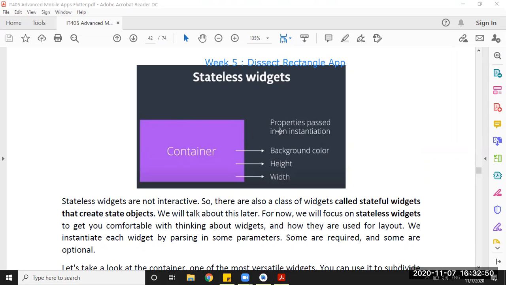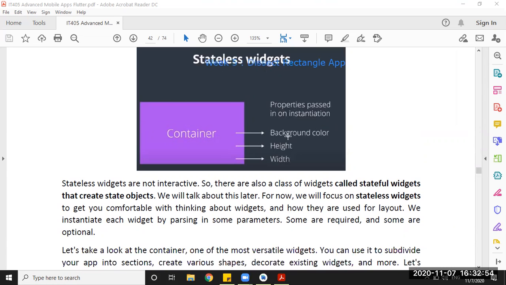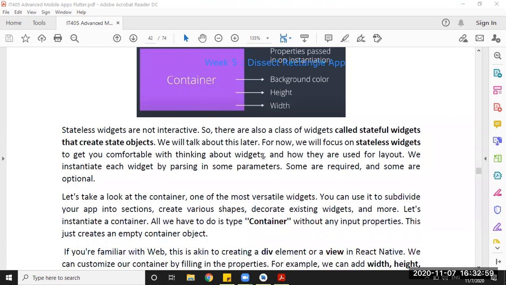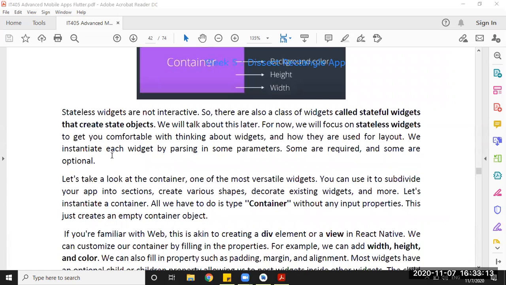So during runtime, properties are passed in at initiation, during creation of the project or at runtime. Stateless widgets are not interactive, so there is also a class of widgets called stateful widgets that create state objects, if you want an object with state to be changed during runtime. We'll talk about this one later. For now, our focus is on the stateless widgets to get you comfortable with them.